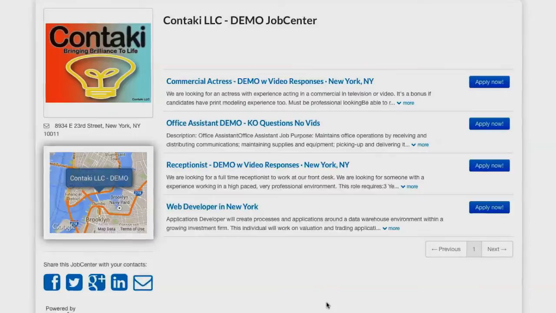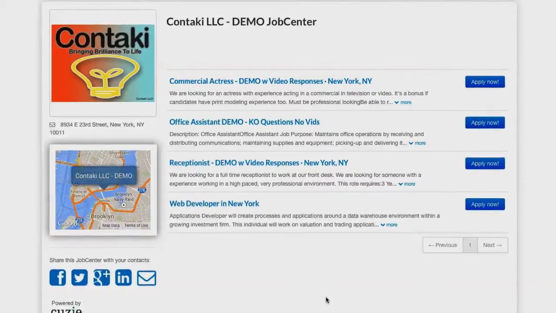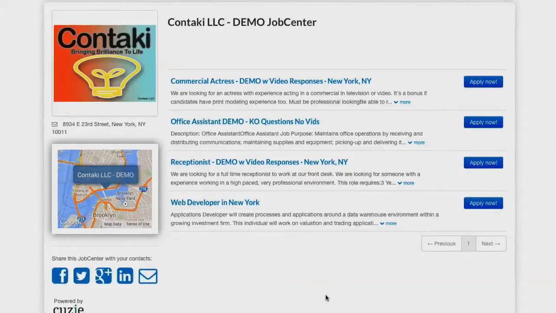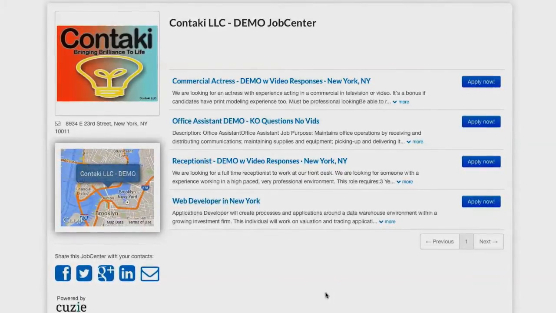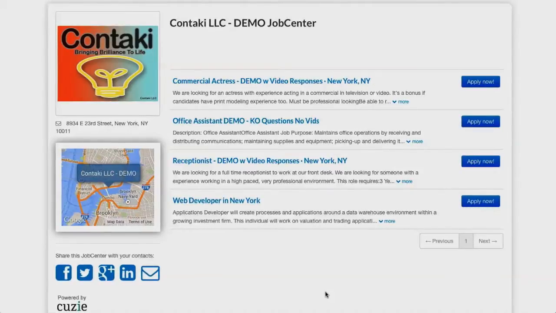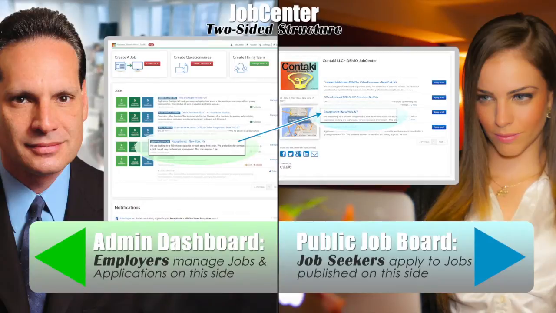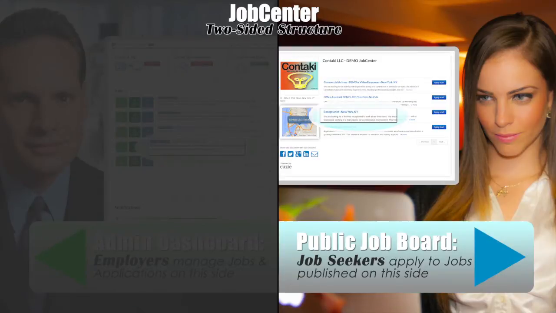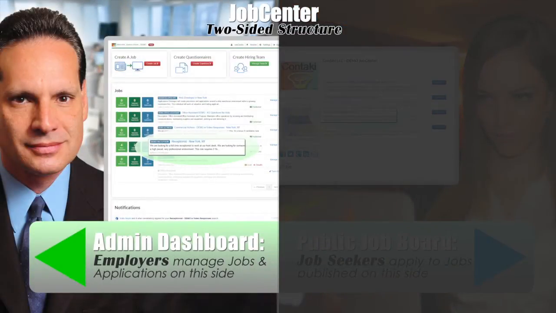Jobs created in a business account are displayed on the job board. Job seekers who find your account can easily apply to any of the jobs listed here. Now, we'll go into greater depth about Cuzie's job board later in this demonstration when I discuss creating and publishing jobs. So if you know how to use a typical job board, then you will quickly figure out how to use Cuzie. On one side of the system is this public-facing job board. On the other, the administrative dashboard.